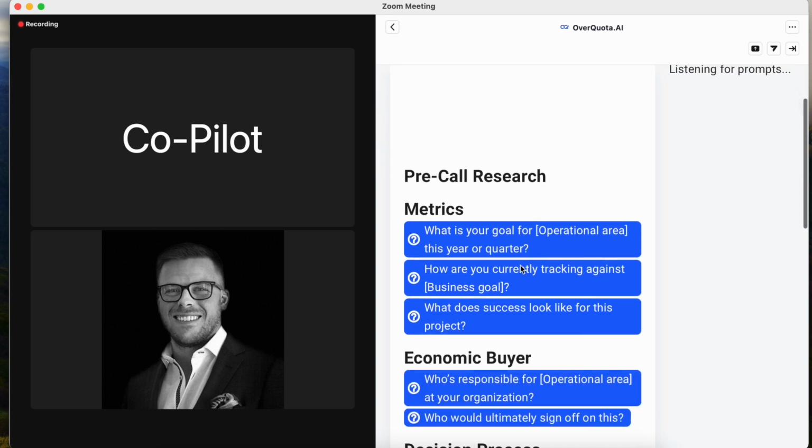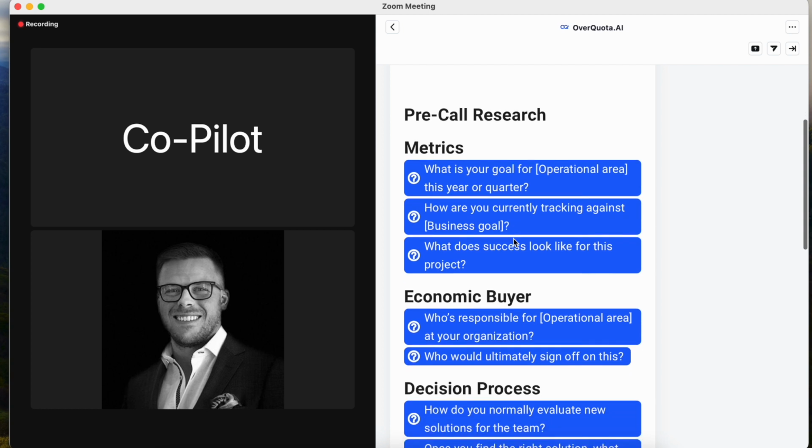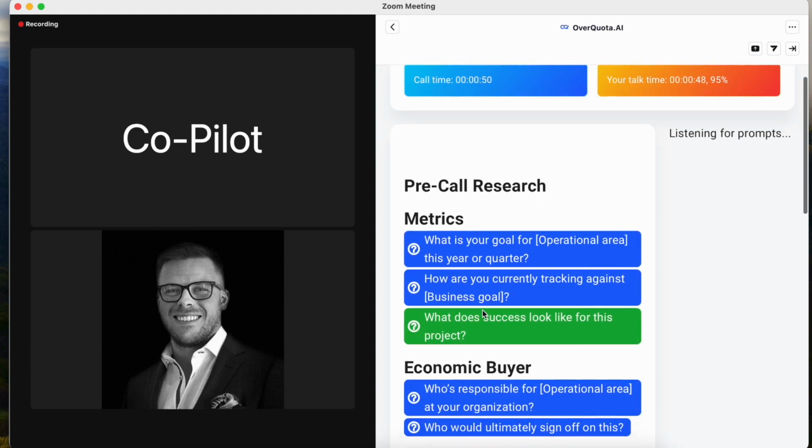On the meeting plan here, you see all the questions that I prepared for the call. For example, if I were to ask, what does success look like for this project? The system's going to hear that question asked and trigger it off in green so that as a rep, I know that I'm going through and doing qualification and thorough discovery.